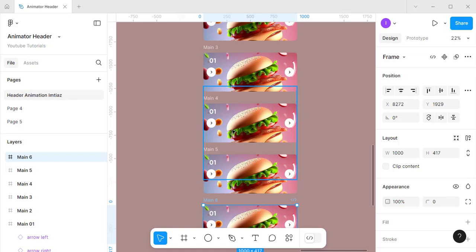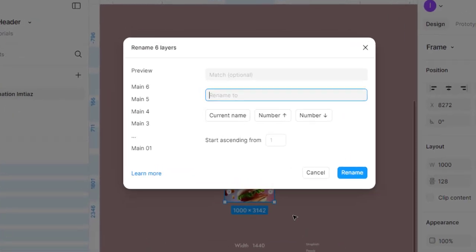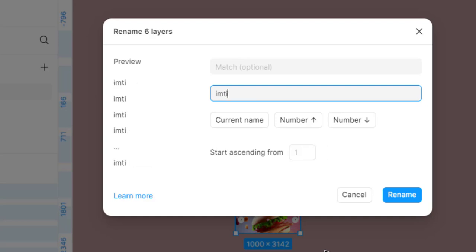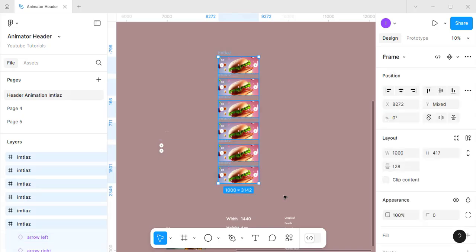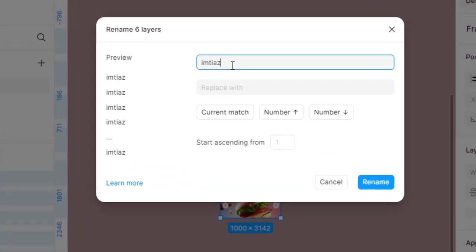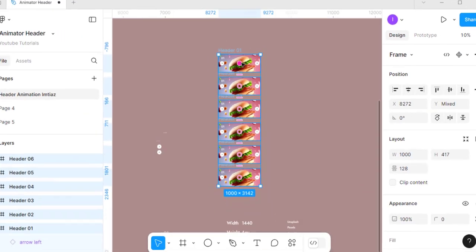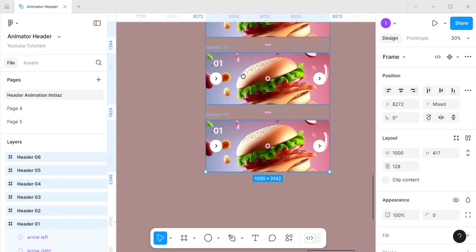Now, I'll repeat the same method I did earlier. I will press Ctrl-R and rename it to Imtiaz. Click on Rename. After that, I will press Ctrl-R again. Here, I will write Imtiaz as I do not want it. Then, I will replace it with header, add a space, and click on Number with a down arrow. Click Rename. Now, everything is renamed correctly with the proper numbers.